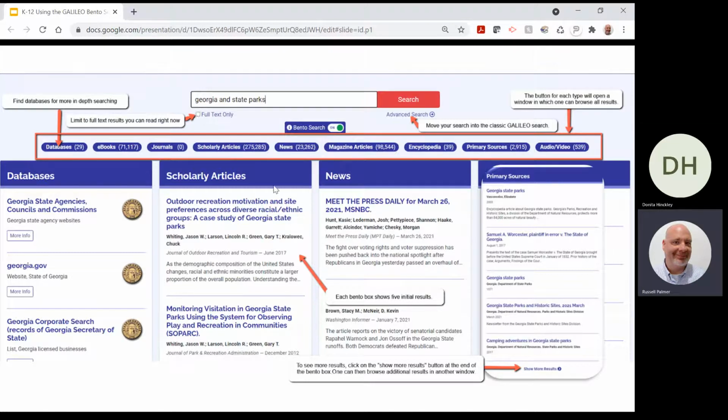There's a means to do that. Anytime you're in the Bento search, if you are done with Bento and you want to go into the main Galileo search, there's almost always going to be some button that will lead you to the advanced search, which will be the standard classic Galileo search with the standard results list.